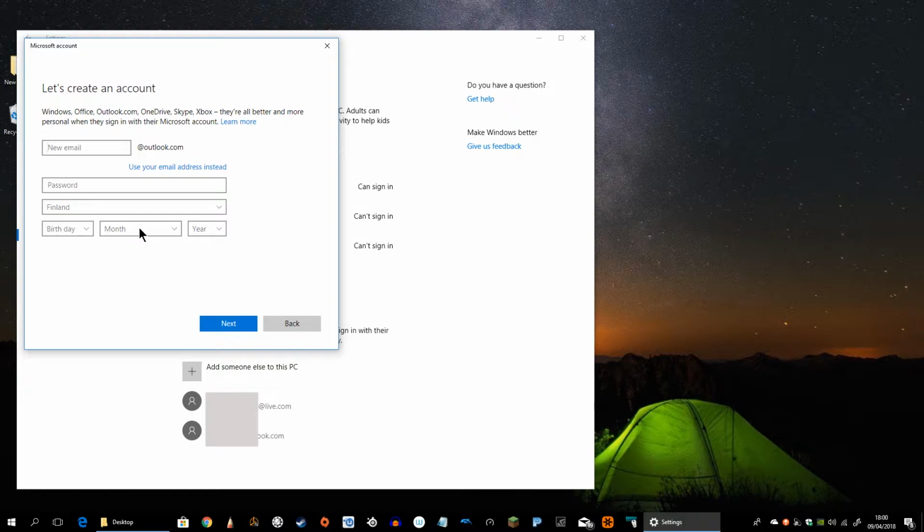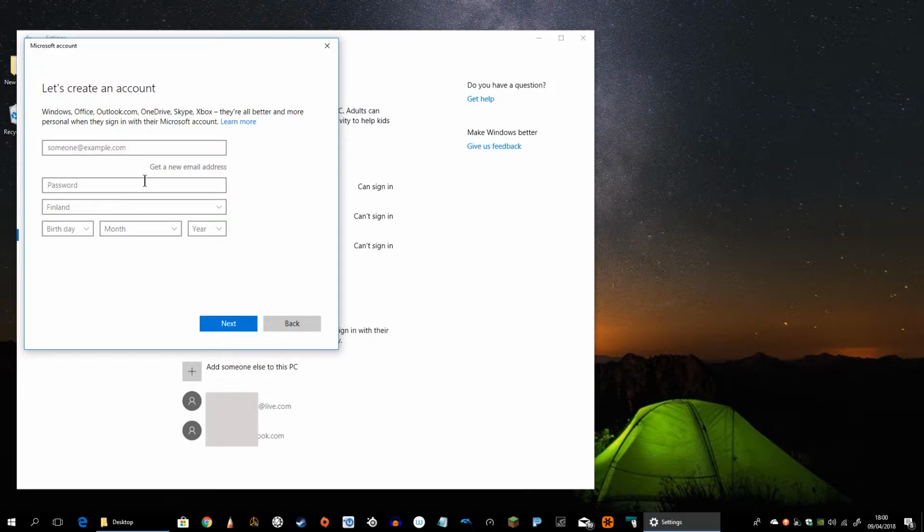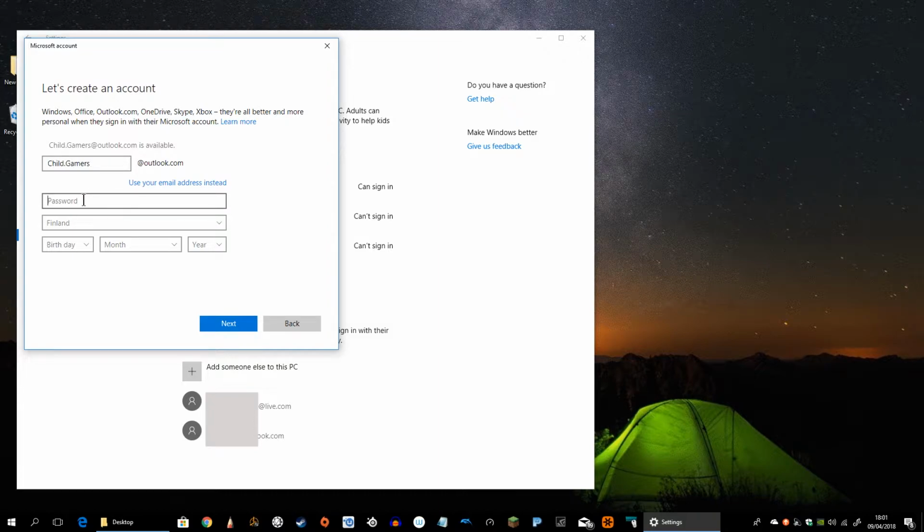You'll now begin the process of creating a new Microsoft account. You can either create a new unique email address, or if you wish to use an existing email address, such as a Google Gmail address, click Use your email address instead. You'll then need to create a password.